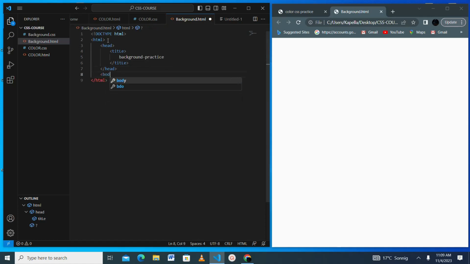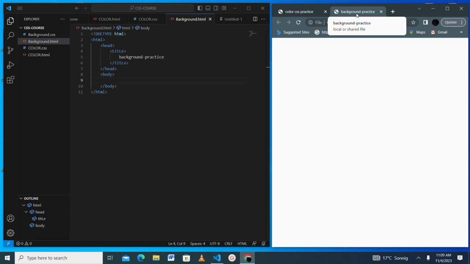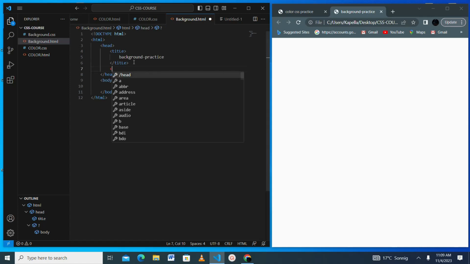We have a body. I save this, then I come here and I refresh, and the title is background-practice. First of all, we need to link the two, between the HTML file extension and the CSS file extension. Before the closing tag of the head, I write the link. Then we are moving to background, so we save this and we will refresh.